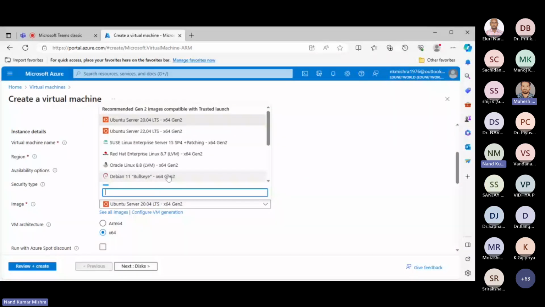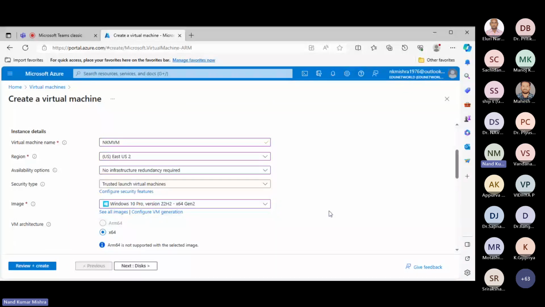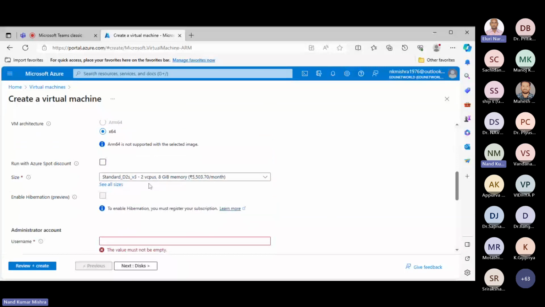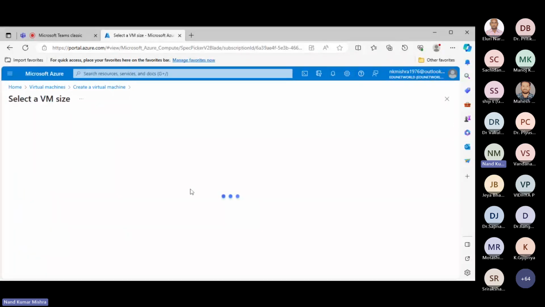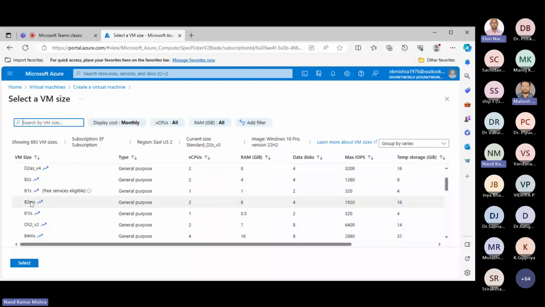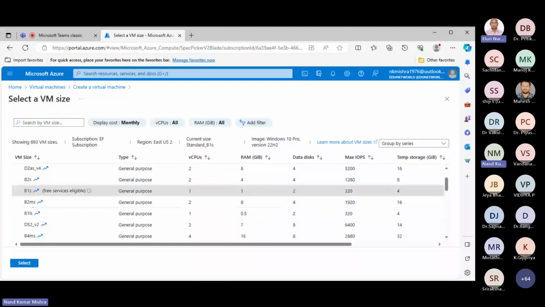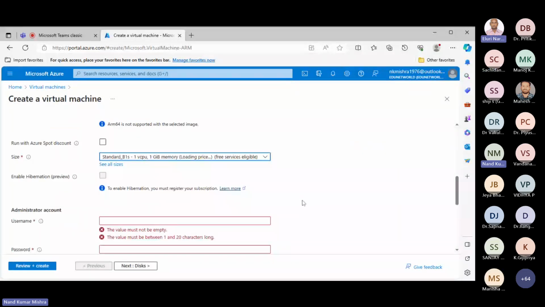Then I'm going for this Windows 10 Pro, 64 version. Then size. I need to choose which one. This is Standard DS2. No, sir, click on See all sizes. Now I'm getting it. You can select B1S. This B1S. Yes. I got it, sir, and select.